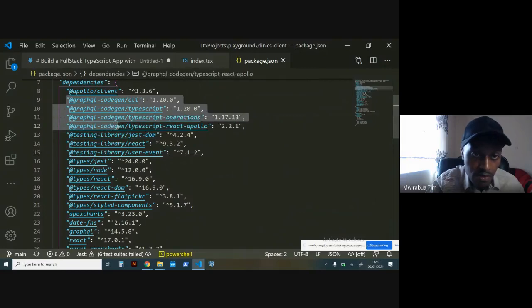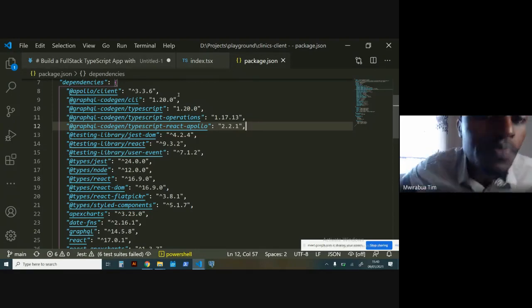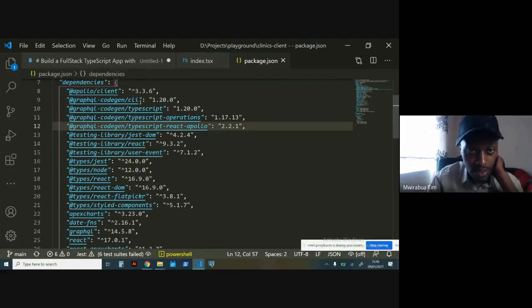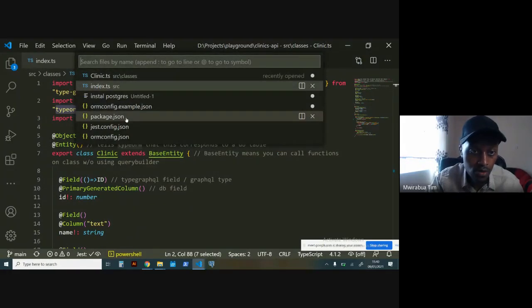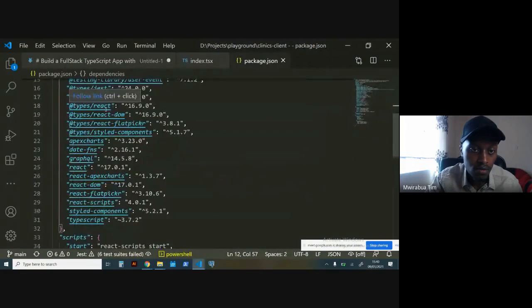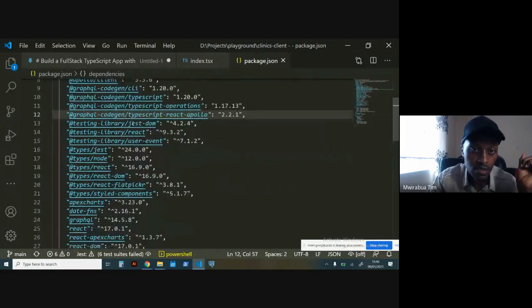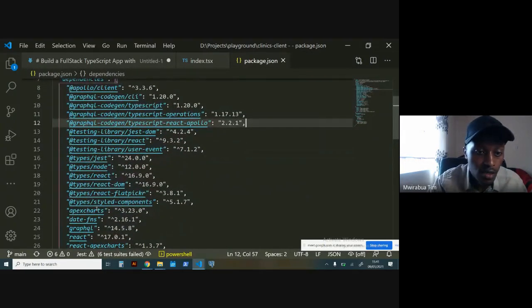These ones right here are for GraphQL CodeGen, which allows you to generate code hooks that you can use within your front end to be able to consume a GraphQL endpoint. And you will use Apollo client as well. As you can see, on the back end you require Apollo server. And on the front end, you need Apollo client version 3, which I think is the most recent version.